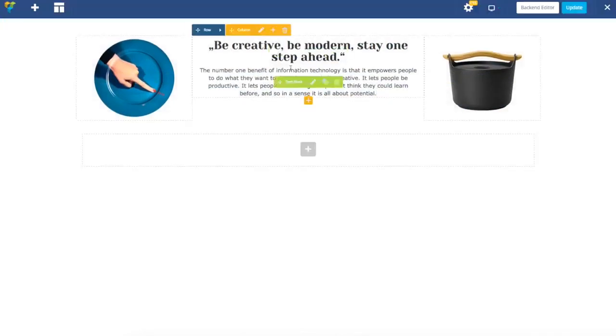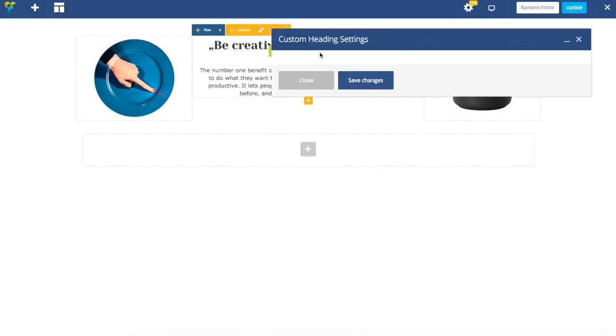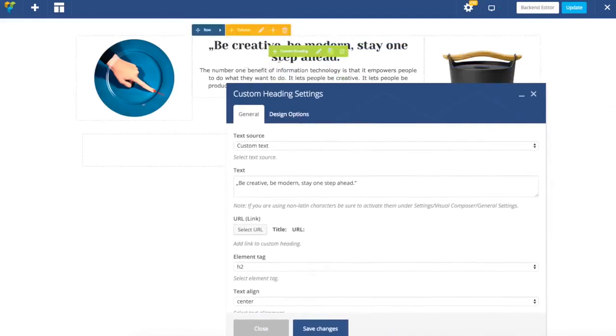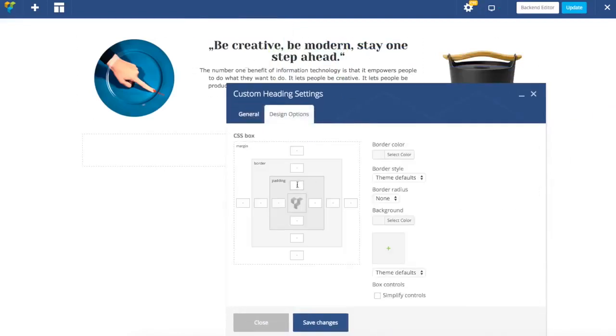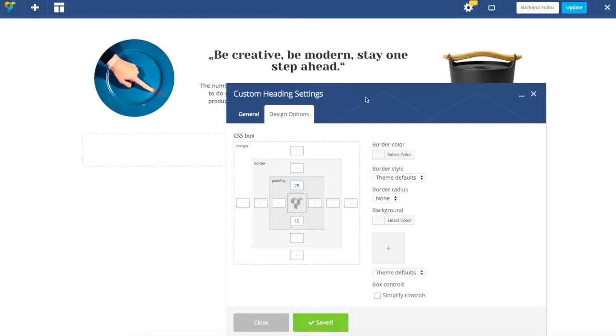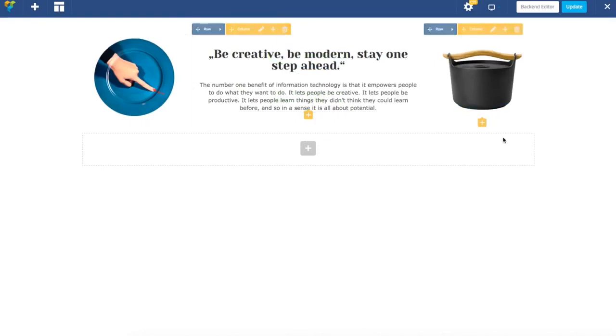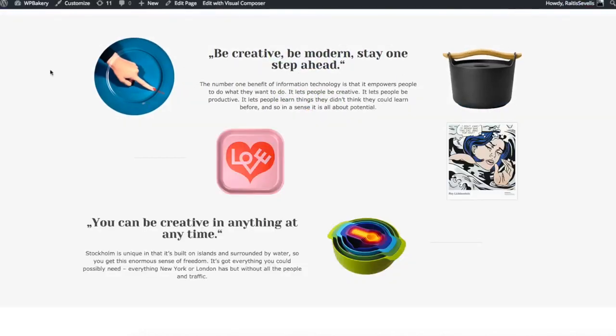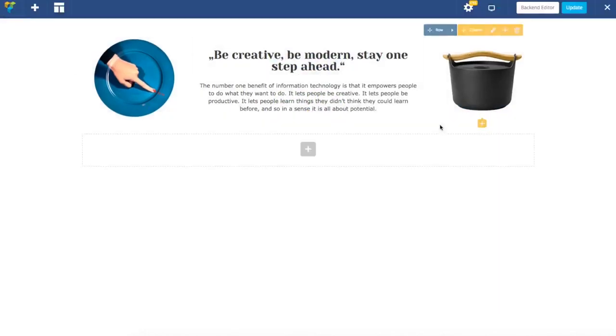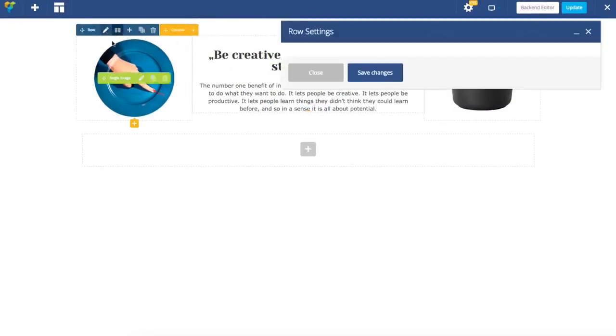I just need to add a bit of spacing over there and a bit of spacing at the top of my title. So let's go into custom heading, design options, and I will add a bit of padding at the top and some space between. Okay, here you go. Looks similar.